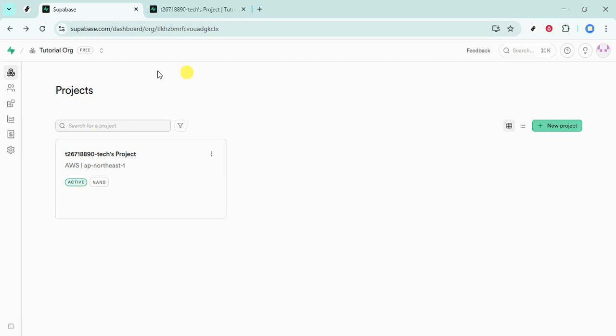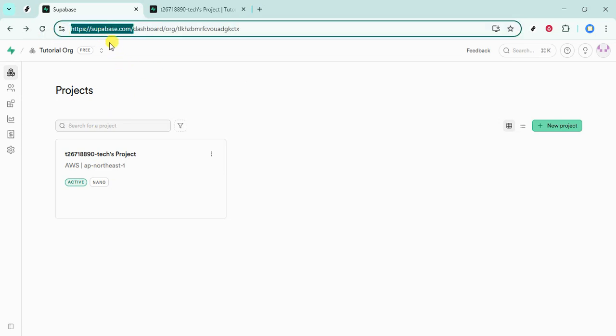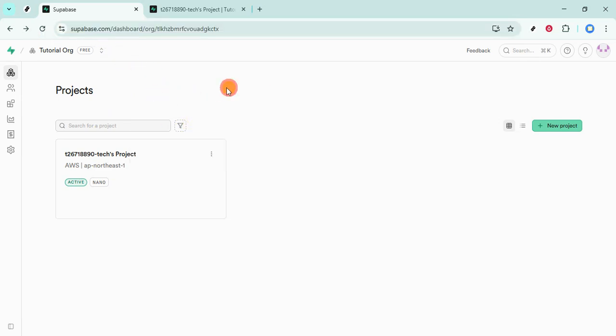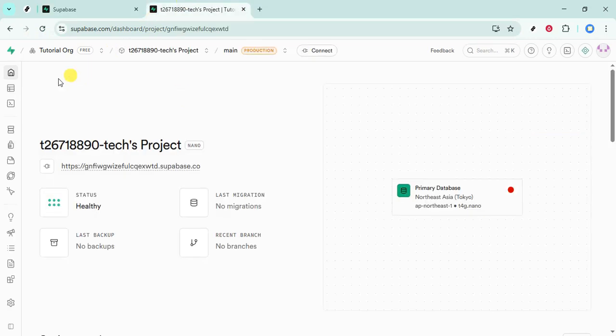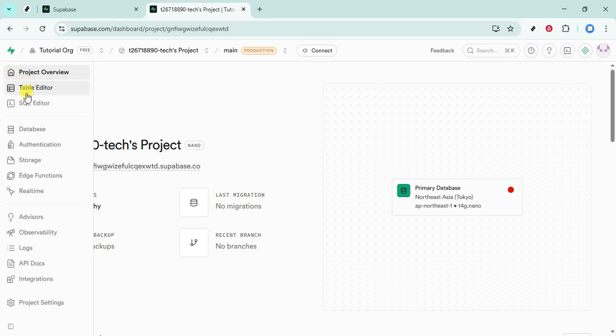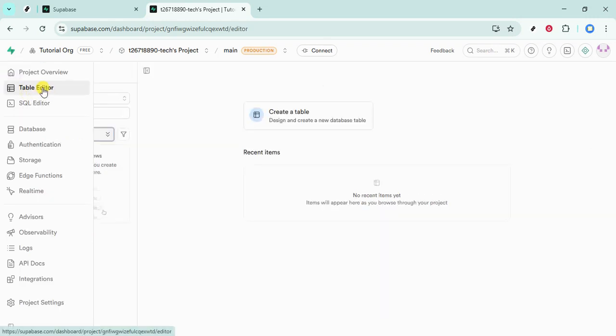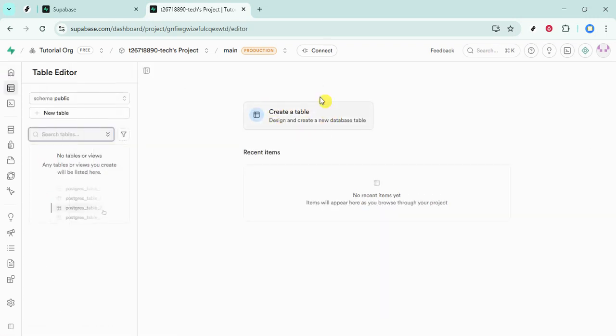From your dashboard, locate the project you want to work with and open it. This takes you into the project workspace where all of your database tools live. On the left-hand side, find the table editor. This is where you can see existing tables and create new ones. Open it, and then choose the option to create a table.